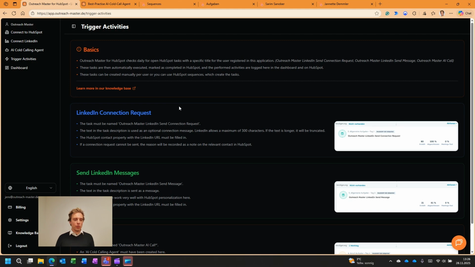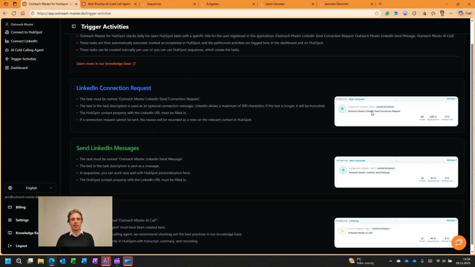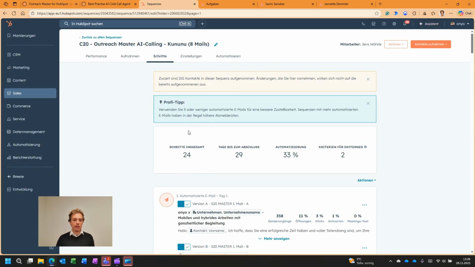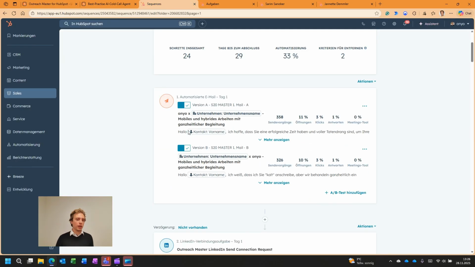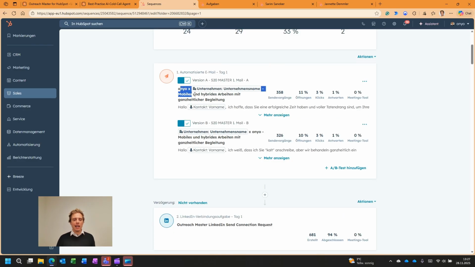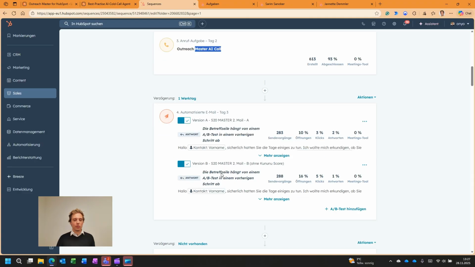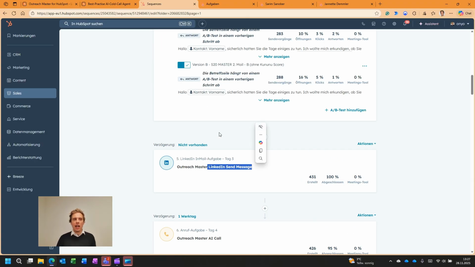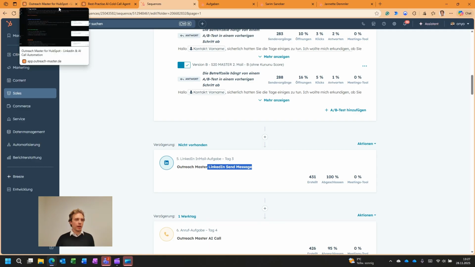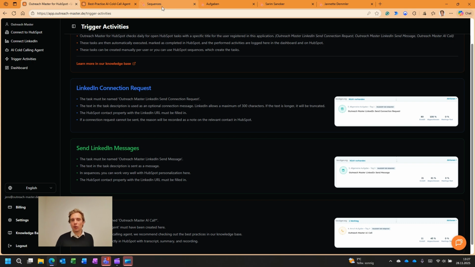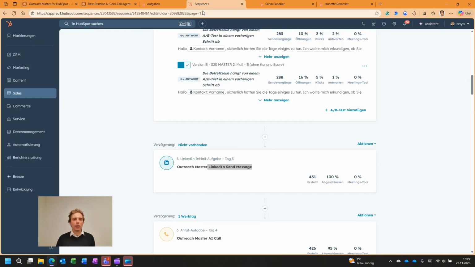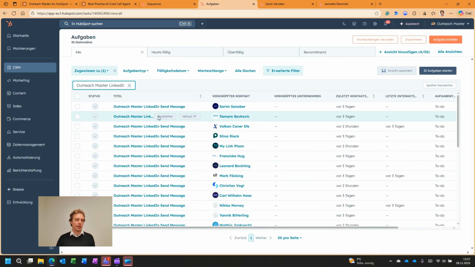So these activities to trigger within HubSpot work with the tasks. So you can create tasks within sequences. For example, here in this really successful multi-channel sequence, you can send the normal emails and then create a task to perform a LinkedIn send connection request, or to make an AI call, or to maybe send a message. And then these tasks are recognized by Outreach Master and then performed once they are due. You can do this within a sequence, but you can also, in case you're not using the sequence, just manually create such tasks within HubSpot, and then these tasks are performed once they are due.